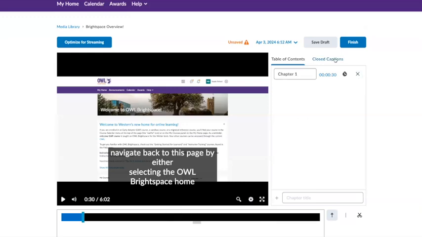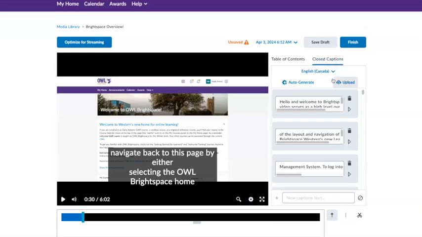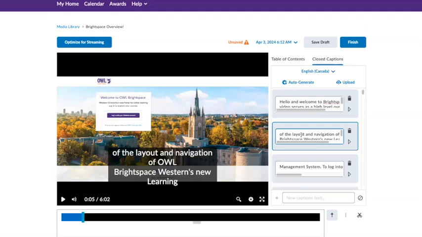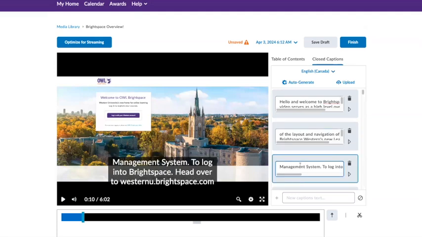If I select the Closed Captions tab, I have a listing of my closed captions. If this is not here for your video, just select this Auto Generate button and it will generate the captions for you. You can see that you can easily edit the captions as well from this area. If your video requires a lot of editing, it might be easier to download the captioning file and then re-upload it here. I'll show you how to download it.